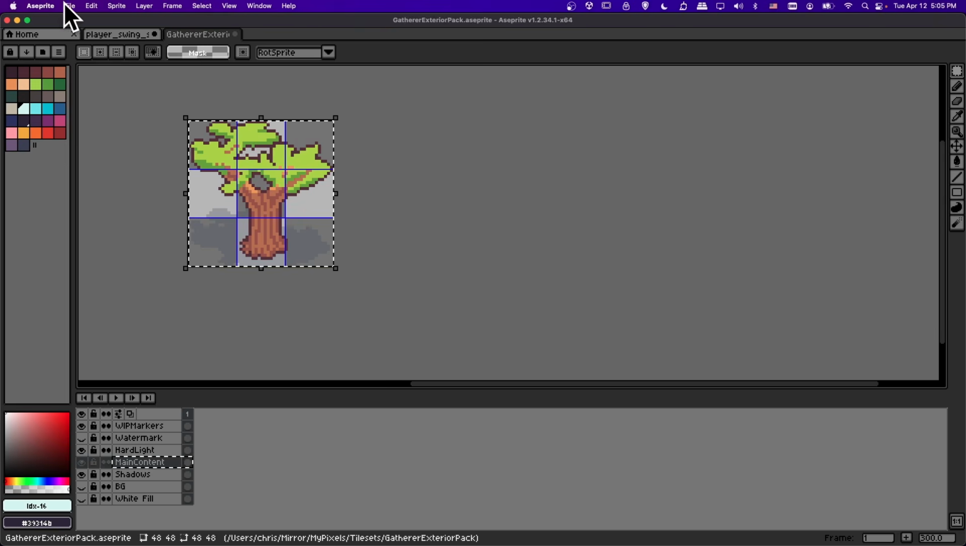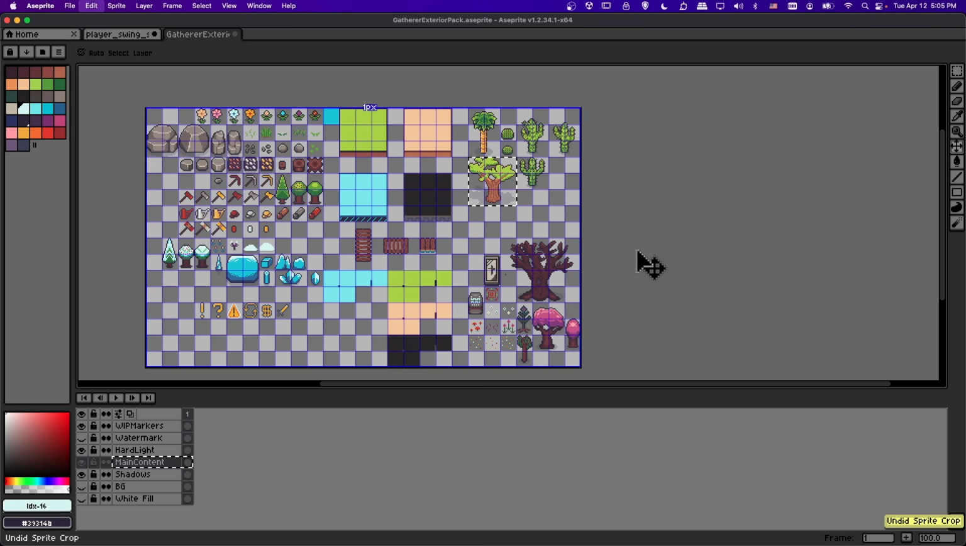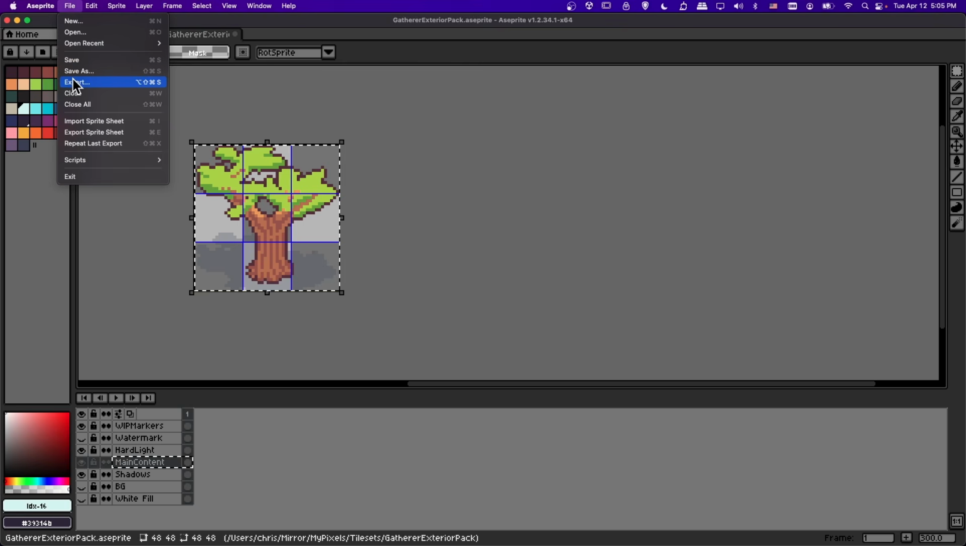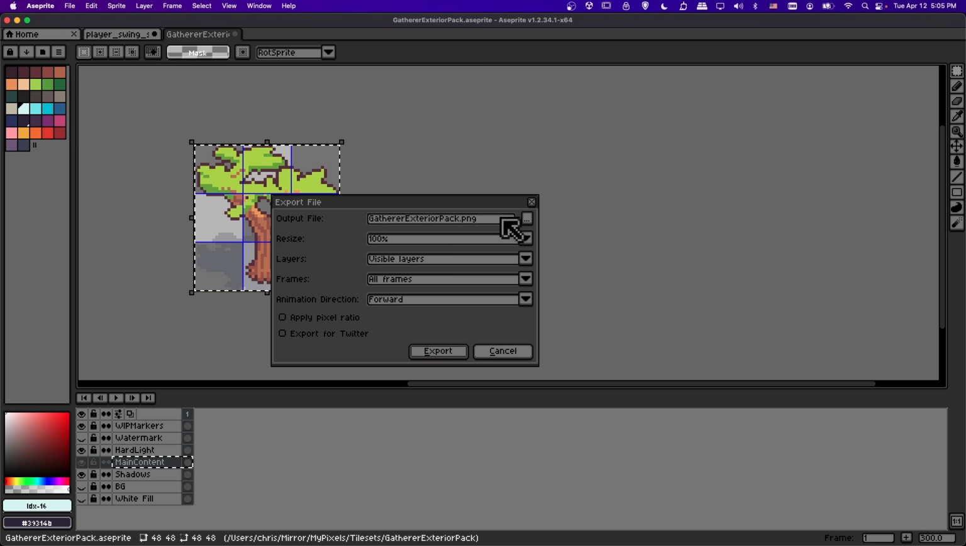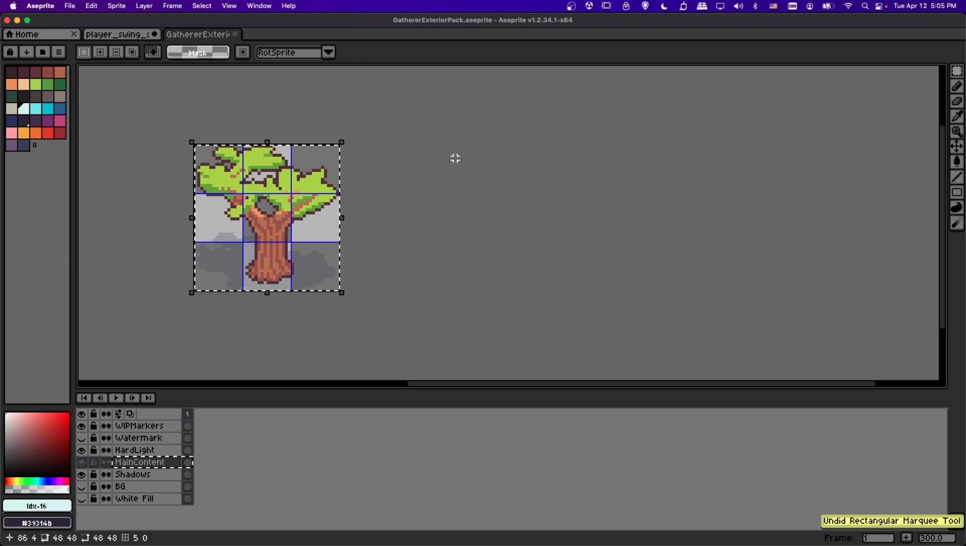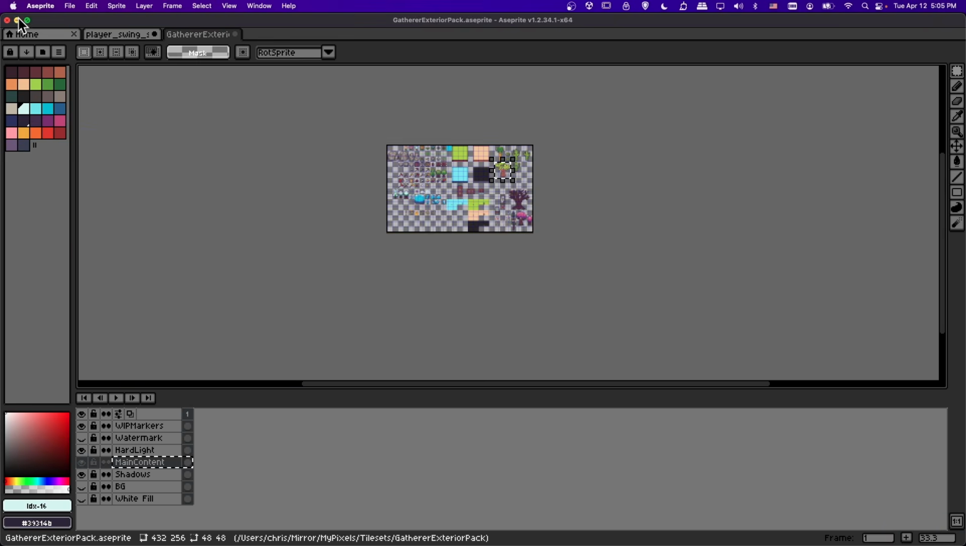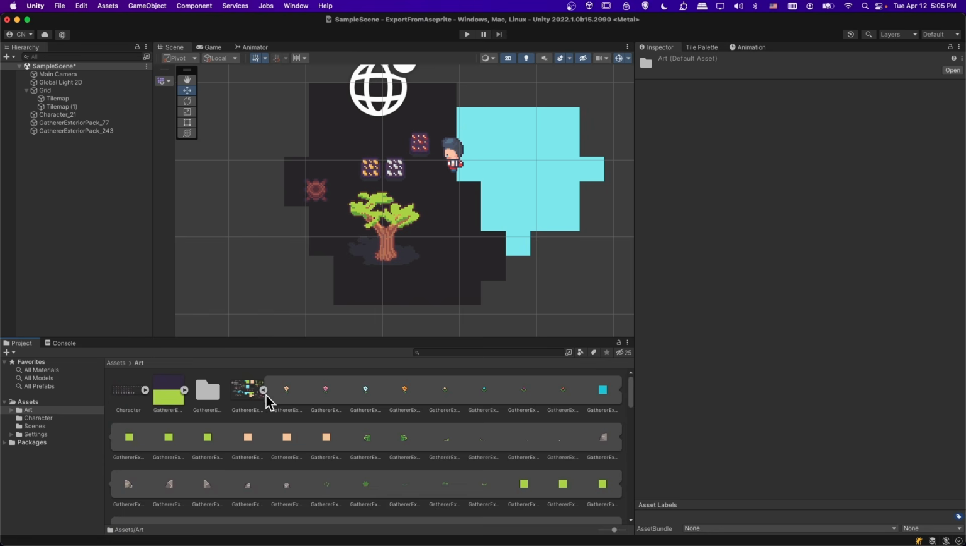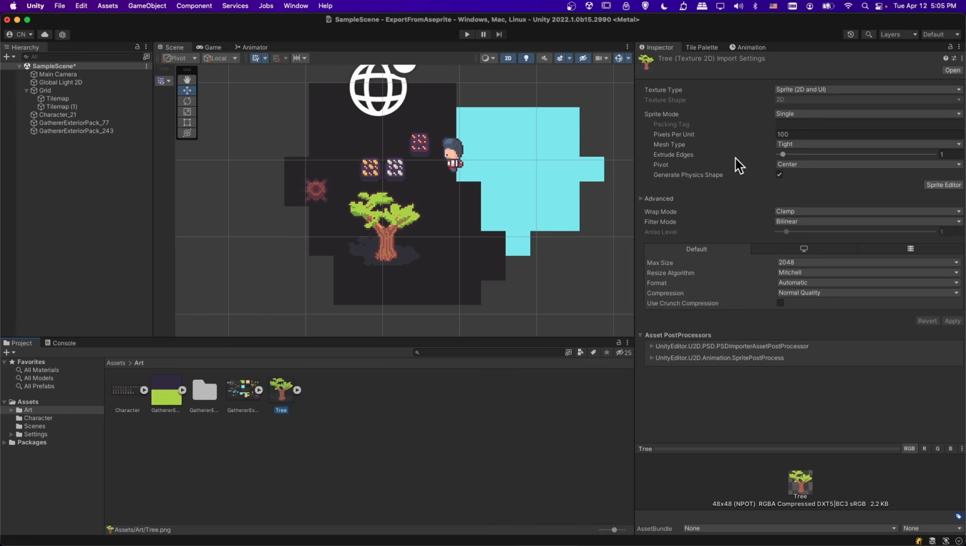Make sure you don't Control S and override the file. Otherwise, if you do, you can just hit Control Z to undo that. But let's have it broken down into just this tree and then do File Export. And now I'll just give it a file name. So I'll just call it tree.png, same folder. Okay, Control Z, so you know the pack's still there. And let's look in the art folder. So now in art, we have the tree as its own separate thing.